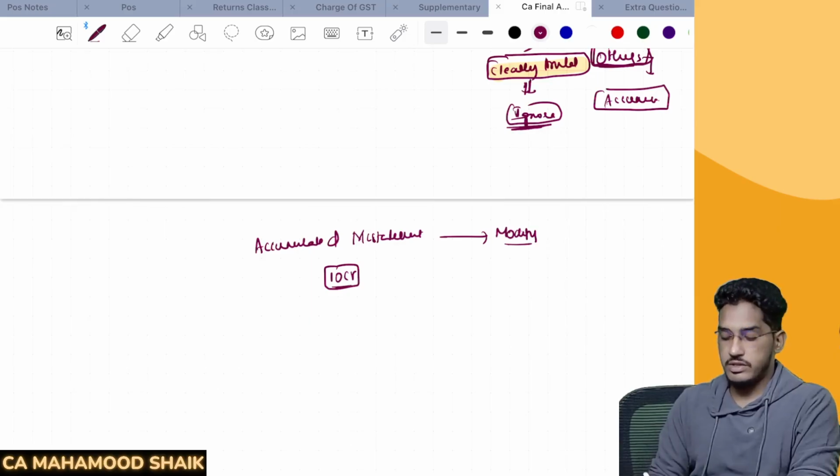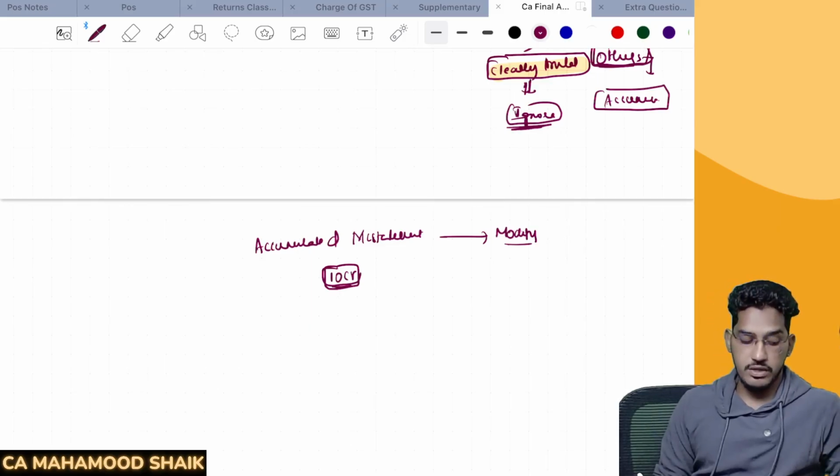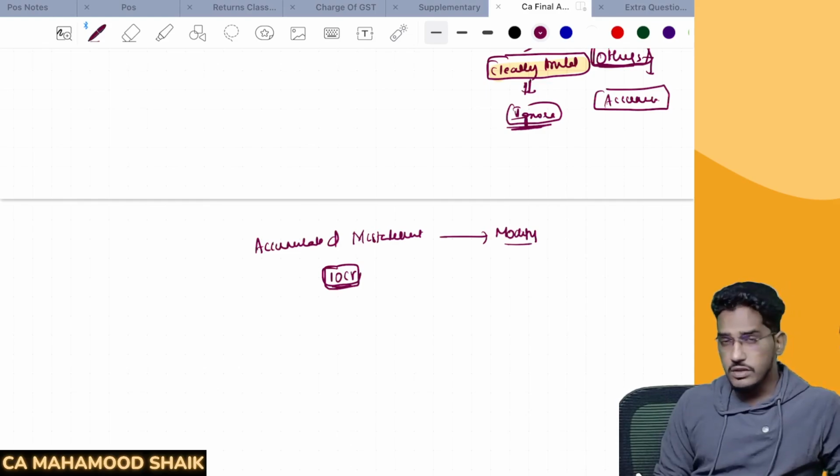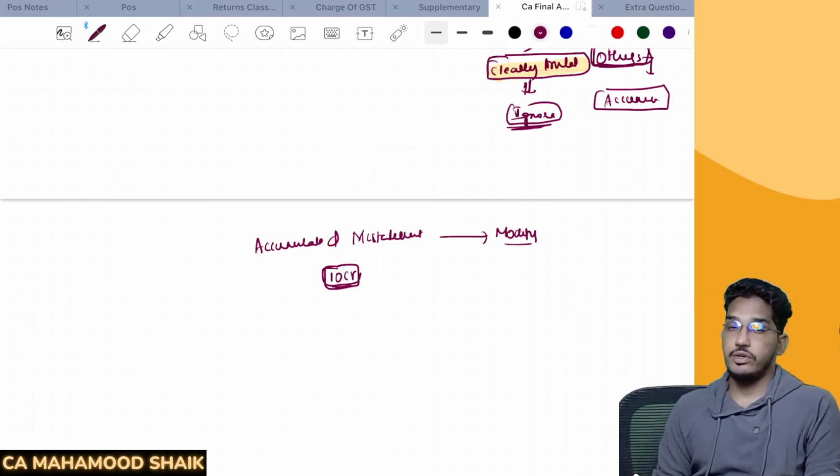So I have accumulated all the misstatements. I came to know the total amount of accumulated misstatements is 10 CR rupees. Do you think I will immediately go and give a modified opinion? I have conducted the audit of this company and found a misstatement of 10 crore, so I am giving a modified opinion. Will you give a modified opinion directly? No, you are not going to do it.